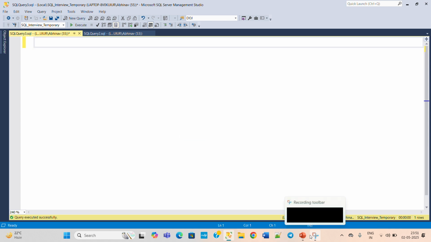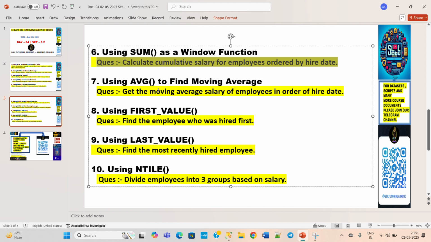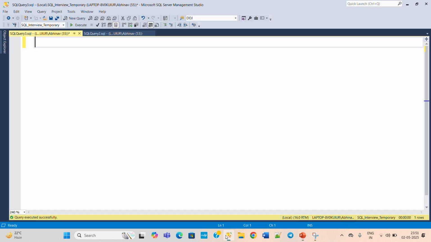Next we have the seventh question: using average to find moving average. Here we need to find the moving average, which is the same as the cumulative sum above, but now we find the average as per the rows. The question says: get the moving average salary of employees in order of hire date. So in order of hire date we need the moving average of salary. Now copy this question and move on to SSMS.